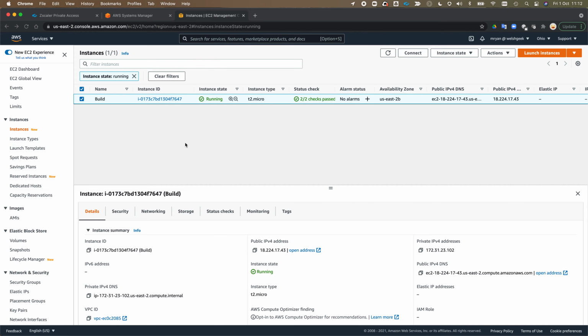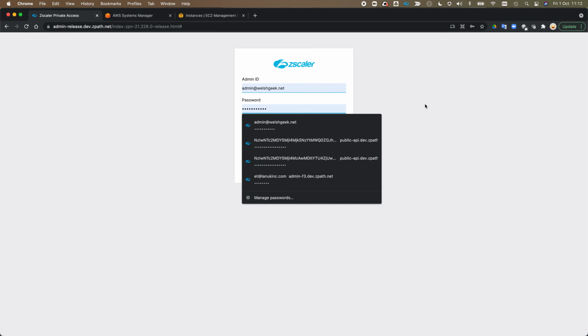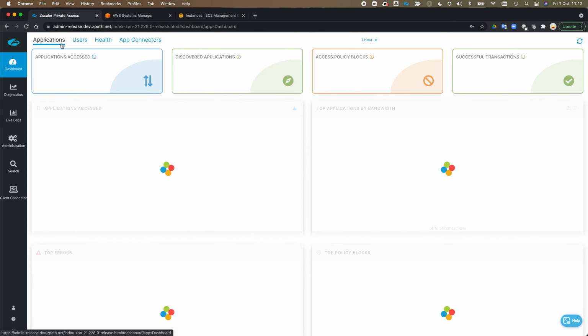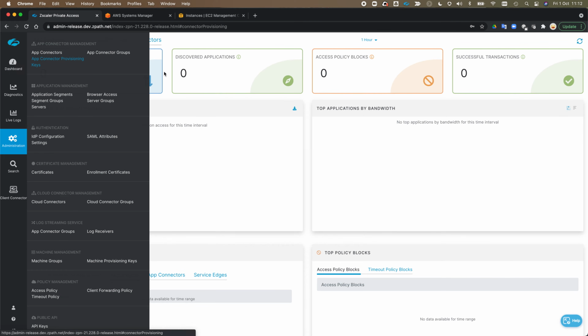Let's just quickly jump into the Private Access Administration Console. Let's sign in here. As I said, we're on development, so it's a very singular environment, and maybe not as stable as obviously the beta or the production environments. There we go. Okay, so let's go ahead and look at the provisioning keys.